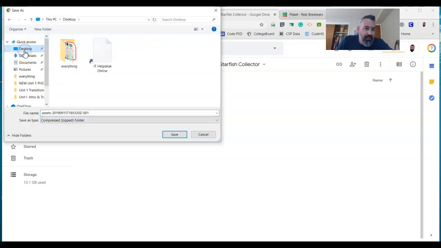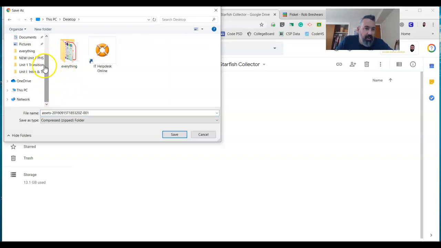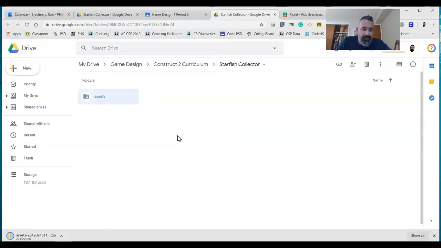So I'm going to save this someplace where I know it's going to be. You all may decide to save it to your student server. That's the one with the file with your student ID number. But I'm going to go ahead and save it. As you can see down here, it says assets, and at the end it says zip. Now I can't use those yet. Before we can use those, we have to do what's called unpacking those.